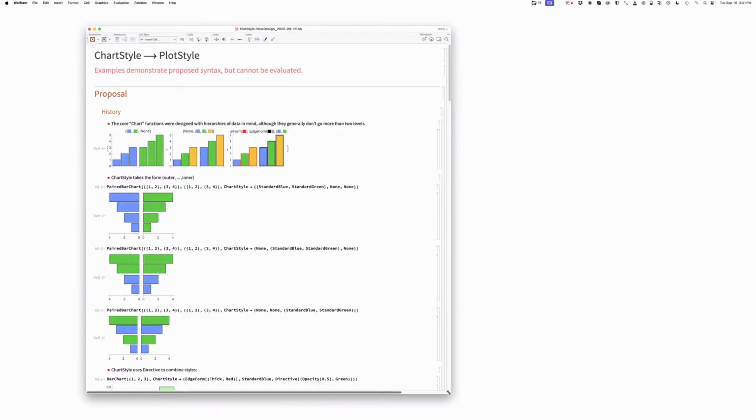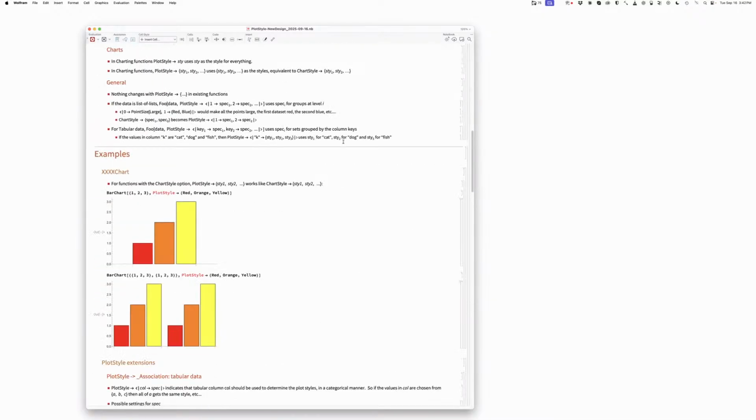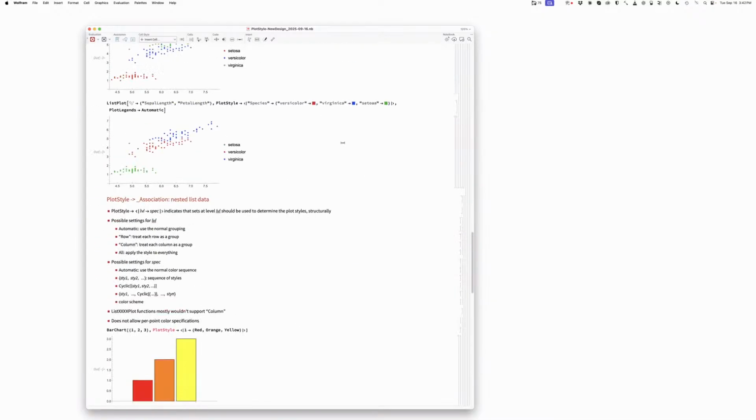And we are currently talking about the backing out of a design horror that I must have been asleep at the wheel for. That is the crazy distinction between chart style and plot style that makes it really hard to remember whether you use plot style or whether you use chart style. So let's start off with the history, and then I think we have a proposal here, I hope.